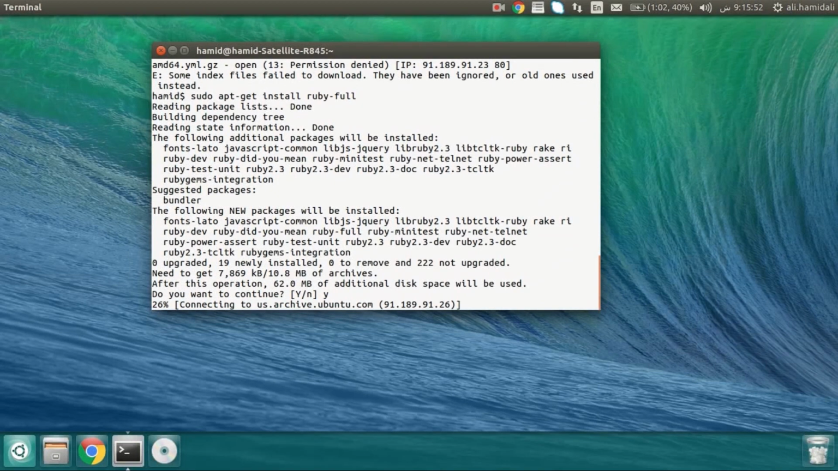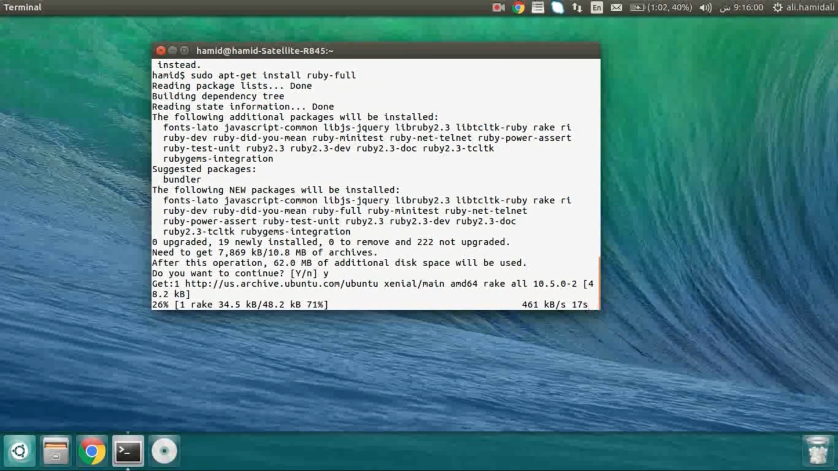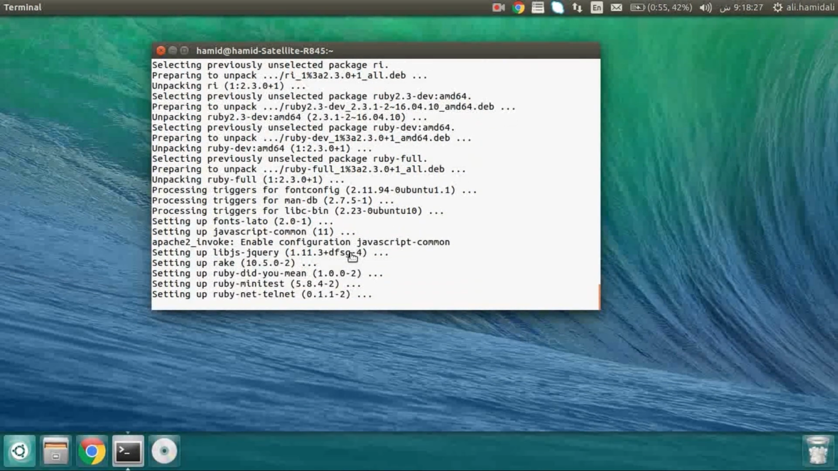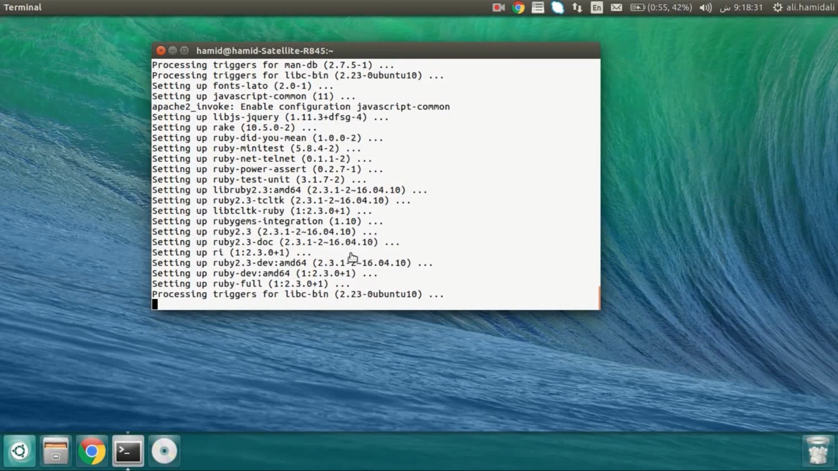Press Y. Okay, the Ruby programming language is split in many small different packages. Installing this package will make sure you have all the packages that add up to full Ruby installation.